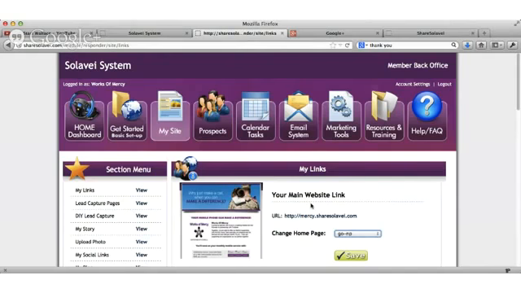But let's just say you want to do the turnkey system. It's going to look like this. You're going to go right in here where it says your main website link, and you're going to go change homepage. You're going to click on this little arrow, and it's going to pull out, you can't see it on the screen there, but it pulls out a whole list of options.